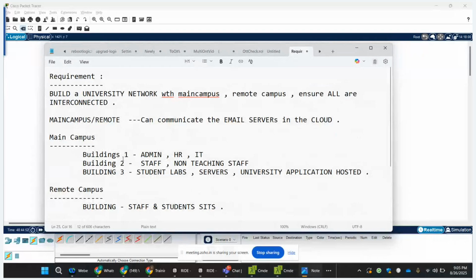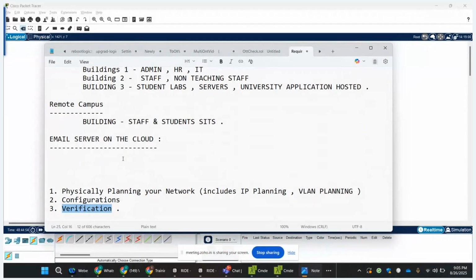Did I achieve the task? Okay, so this is what verification we are going to do. So let's go one by one.